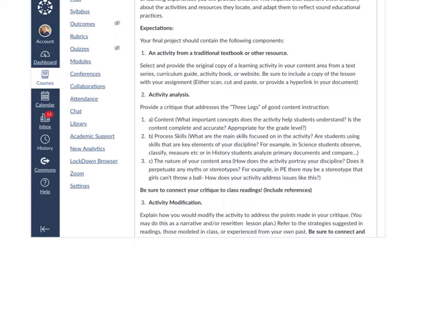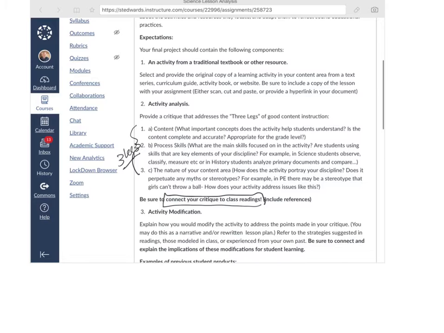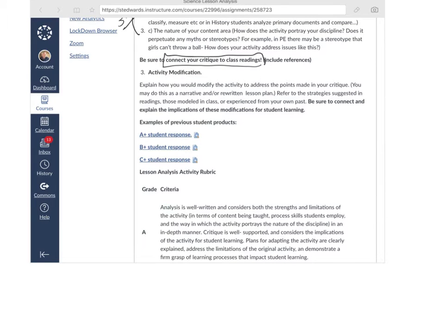You want to connect your critique to class readings. So you want to make sure that you're connecting it to, and you can guess which reading this would connect to, has to do with the three legs, and there might be others in there that you can look at as well. Okay. The third thing to do is to then modify the activity. So how would you modify it to address the points that you made in part two? And you can do that as a written narrative, or you can actually create a short 5E lesson plan, basically from looking at the 5 stages and then trying to understand how those fit.